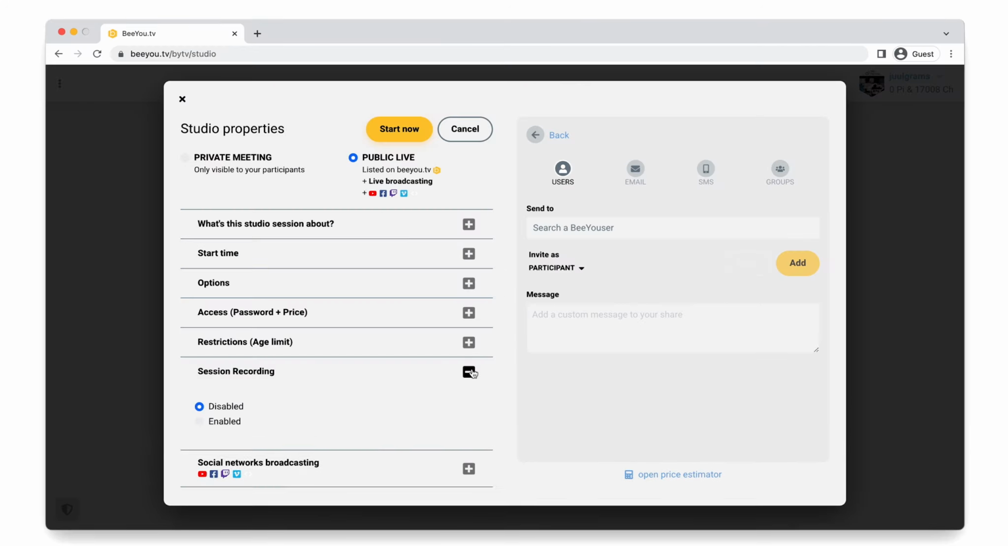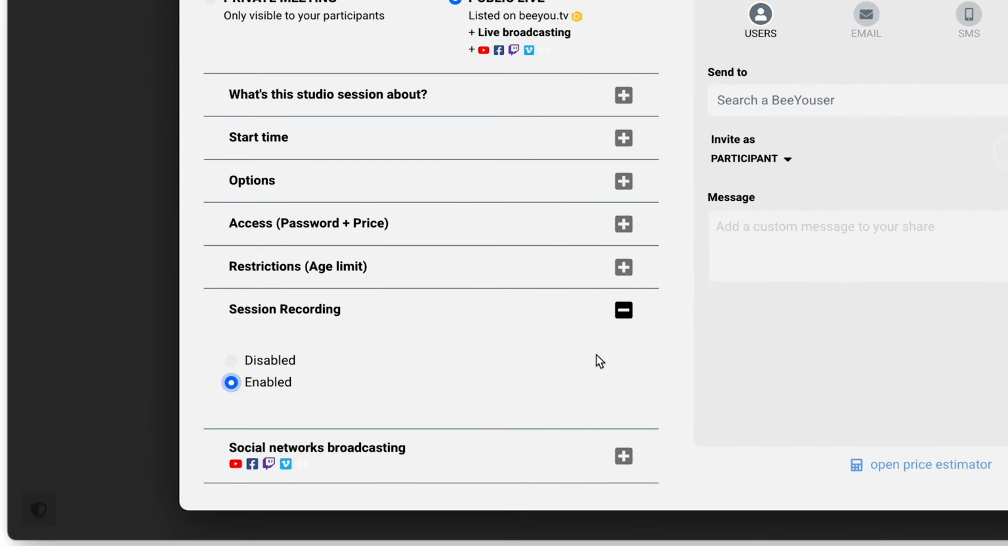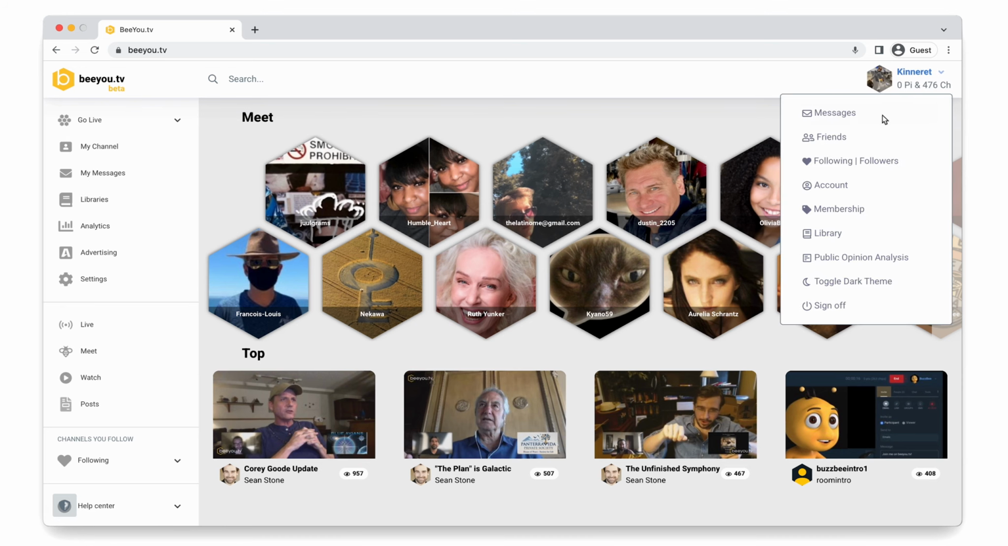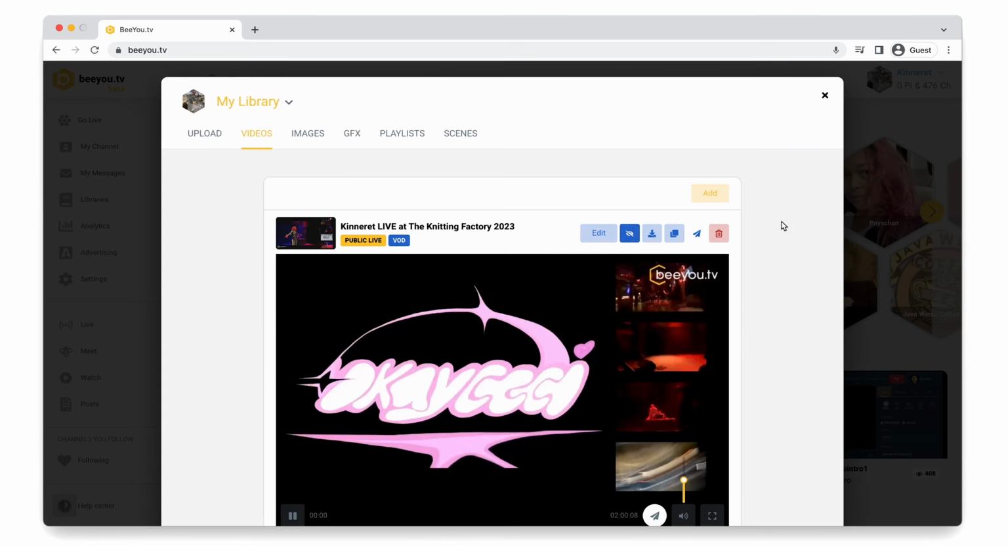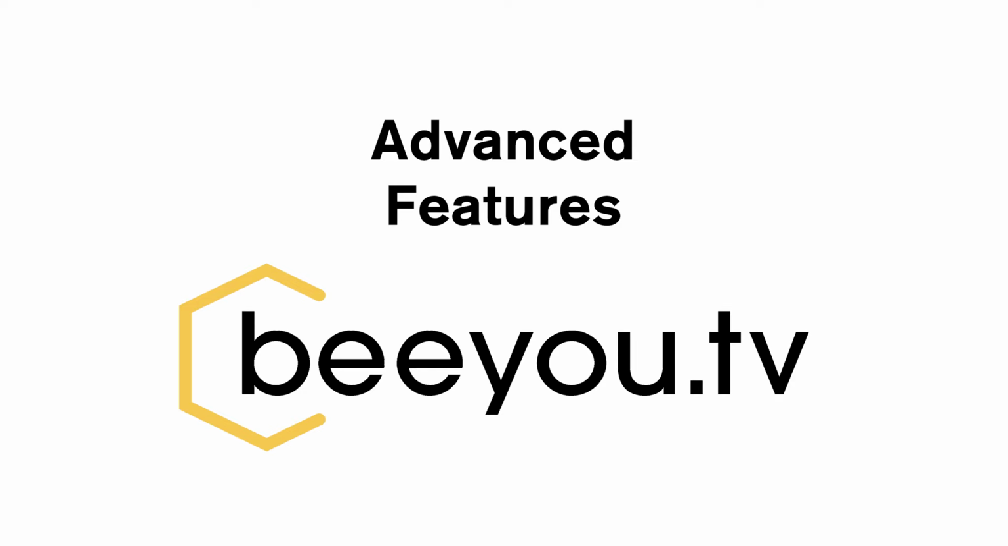To record your broadcast, enable session recording when setting up your studio. This will create a video of your entire production in your library that you can play back later, post publicly, or download. Let's go over some of the more detailed features you can use in your production.